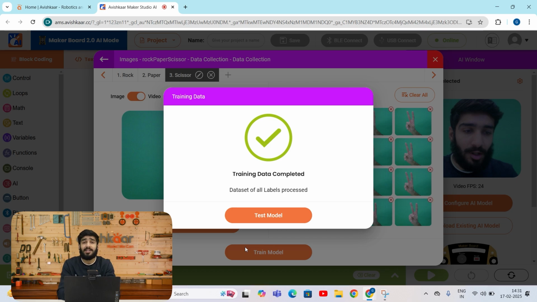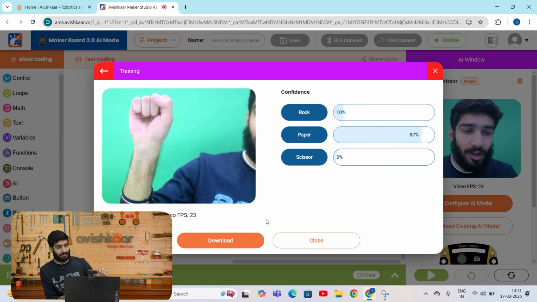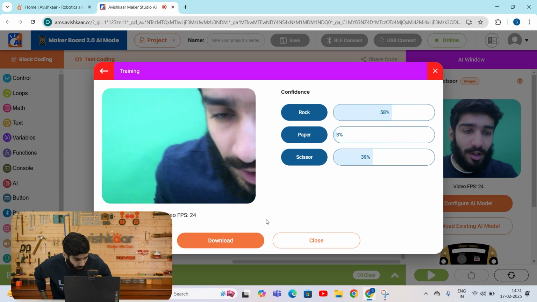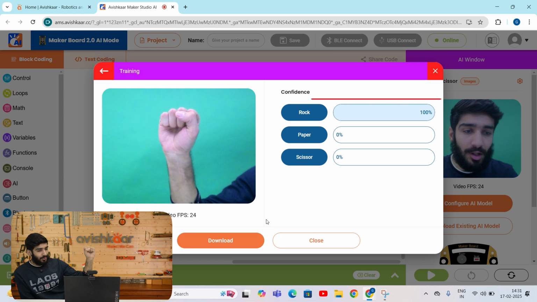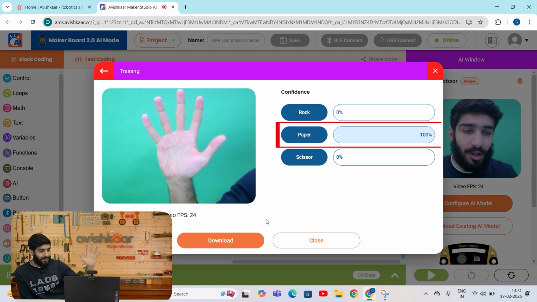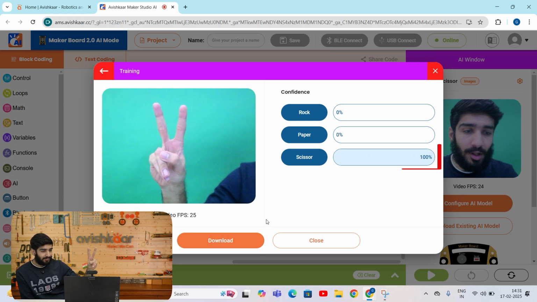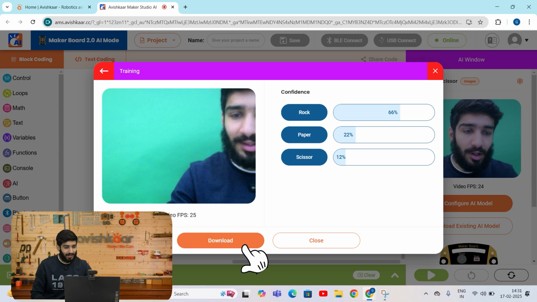Alright guys, so our model is trained and it's time to test the model. So let's click on the test model button and now let's put in the rock gesture. So you can see that, okay, let me just get out of the frame. So you can see that rock percentage is 100, paper percentage is 100 and scissor percentage is also 100. That's a very good trained model. So let's just click on the download button. I'm quite satisfied with our model and our model is downloaded.